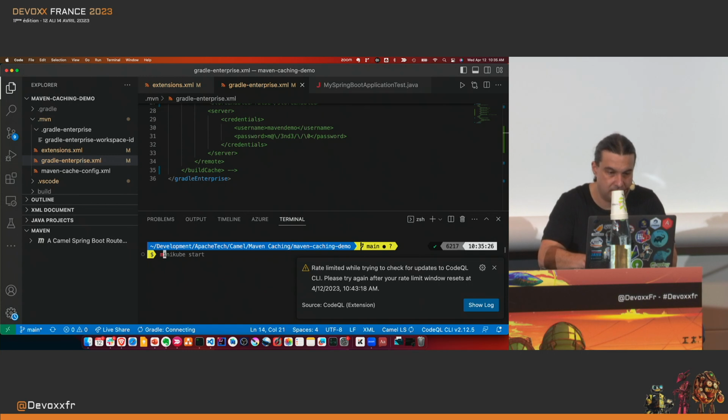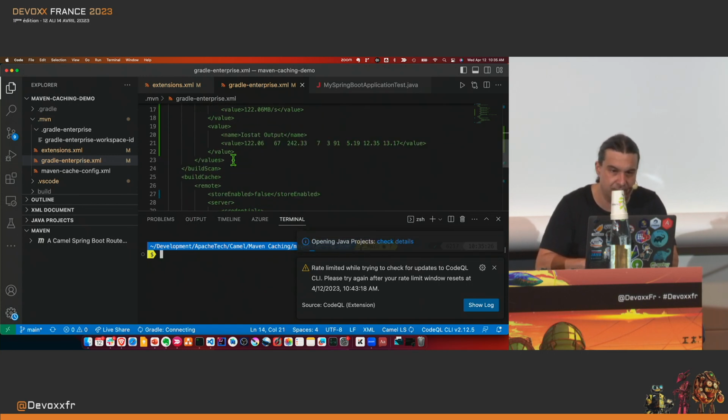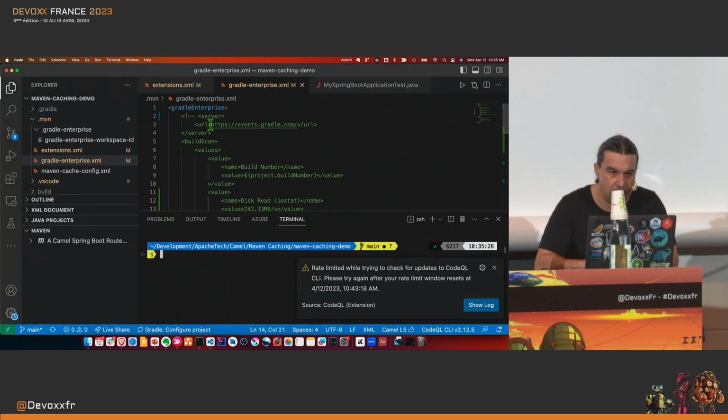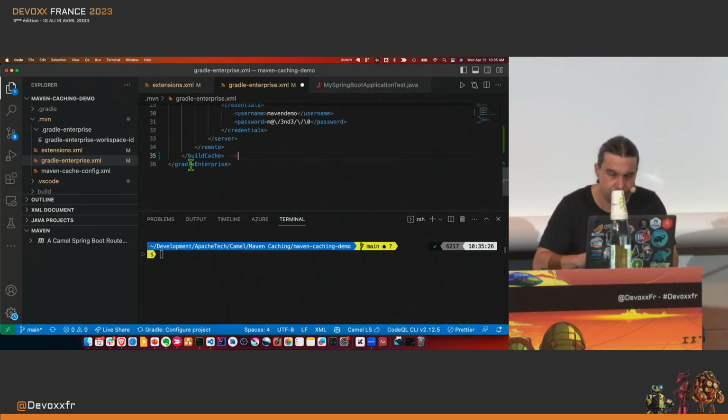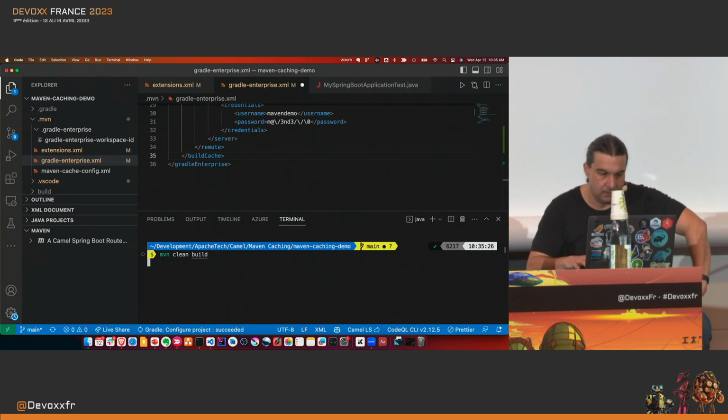So this is a Maven build instead that we're doing, and just a simple Maven build that we're going to run against an event server that I have set up here. All right. So we'll do a clean build first.